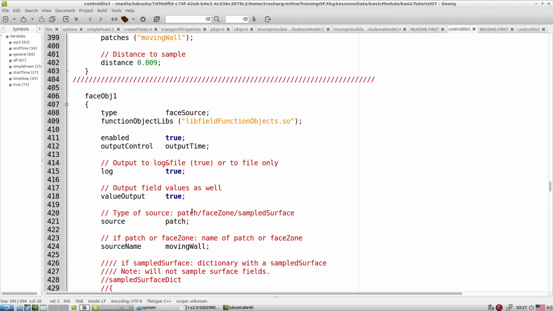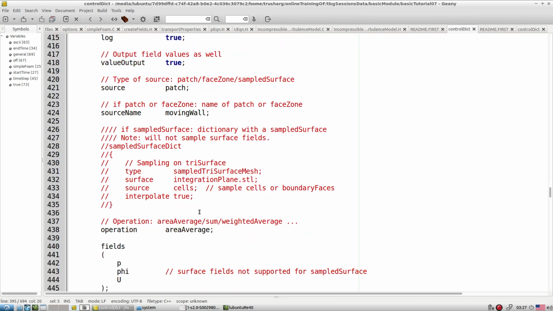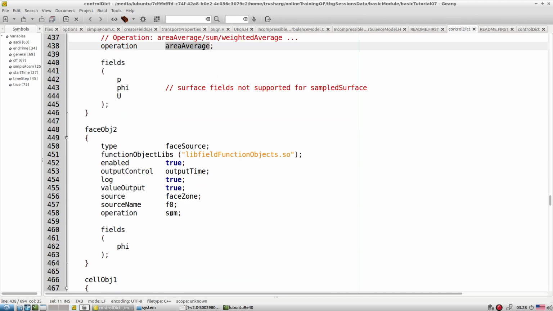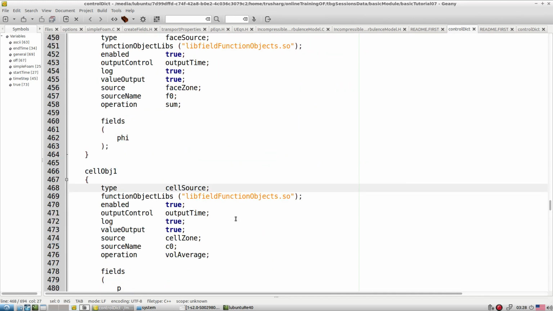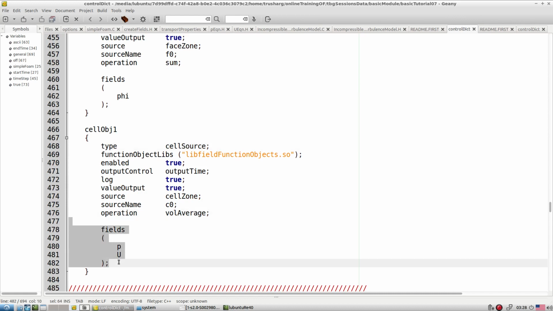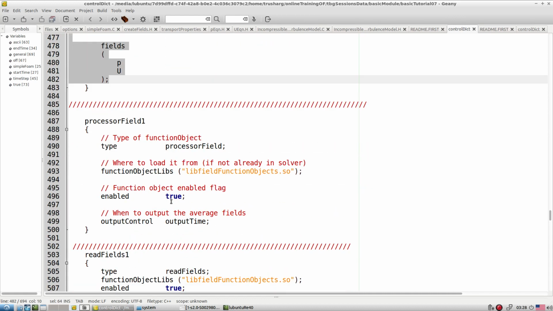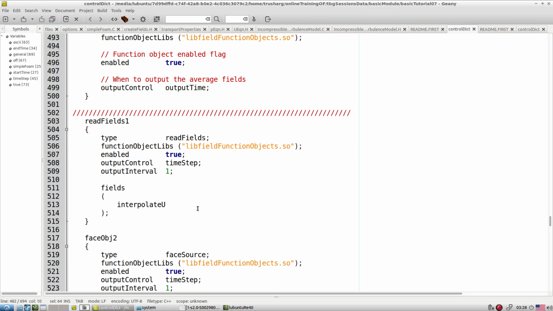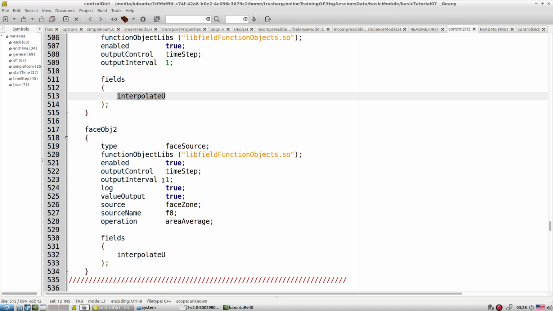Then we have face objects like face source, and on that we are again doing the area average and all these things for a few more quantities. You can do the sum of the phi. Then cell zone, same thing, volume average of different quantities. Then processor fields, so on different processors you can calculate the fields with the help of the processor field. Then read field, you can read the field while the simulation is going on. So you can create a new field like interpolate U, and you can read it. Then a few more things.